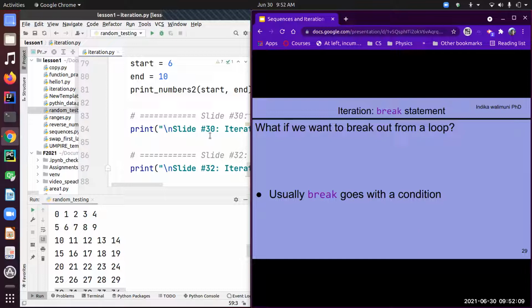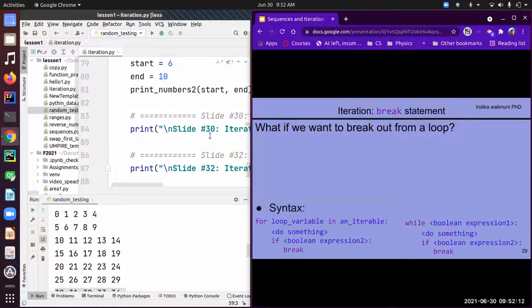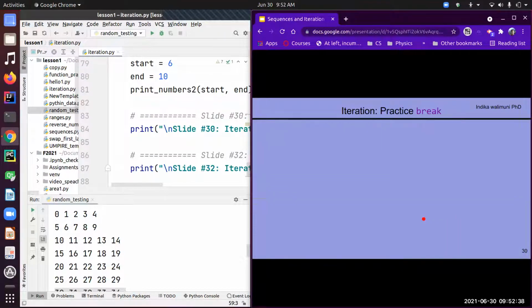So here is the syntax for break. We have a loop, in this case a for loop, and we check a condition and break the loop if the condition is true. Very important that it's if this condition becomes true, and then we break, and same with the while loop.